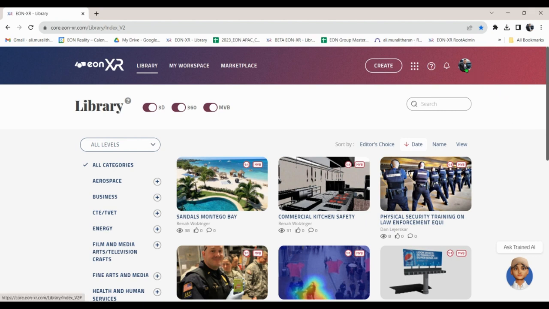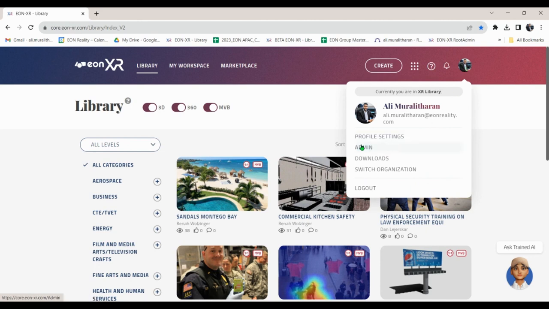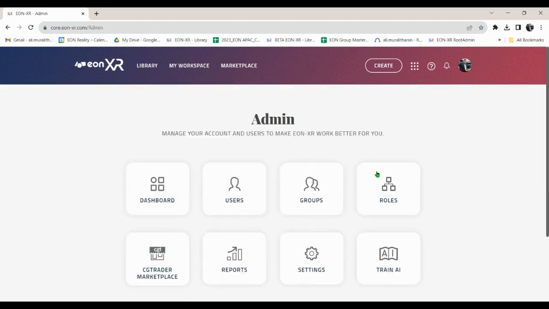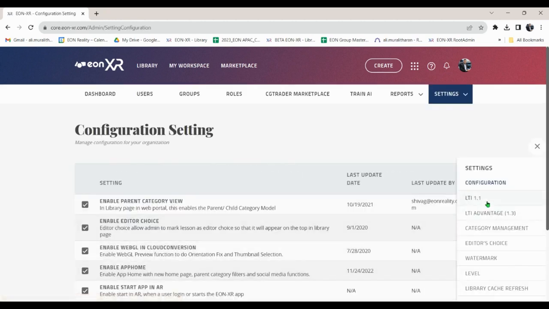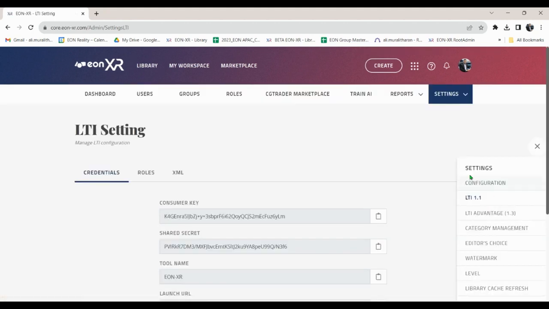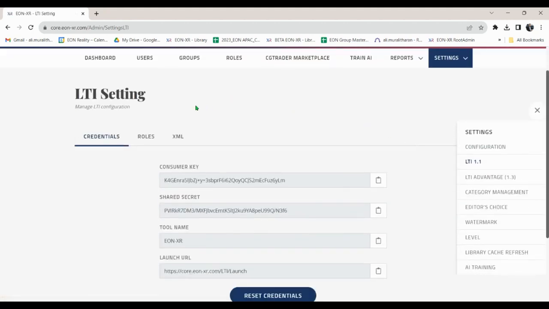So the top right hand corner, you've got your profile icon. You go to admin settings options here, and then you have the LTI one-to-one options. So when you select this, you will be able to get the necessary information, for example, the credentials for the LTI setting, and then you can continue to do the LMS integration.